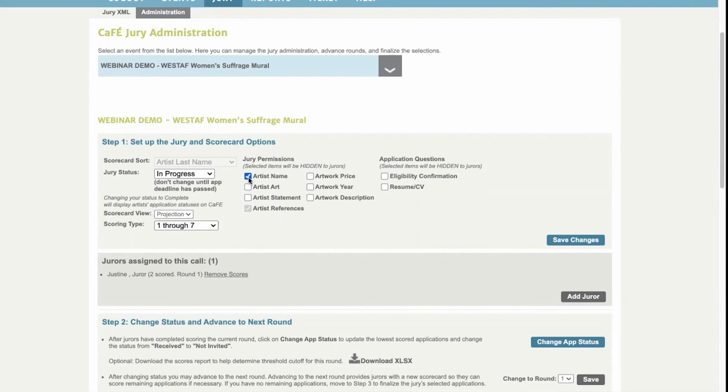So for a blind jury, I would check the box next to the artist name to make sure I hide the artist name. Although if I do check this, just note that this doesn't remove the artist's name if they've included it in their letter of interest, for example, or anything else on their application. Unless you instructed them to make sure they remove their name from any text, they still might have their artist name snuck in there somewhere. But this will remove it from the application itself.